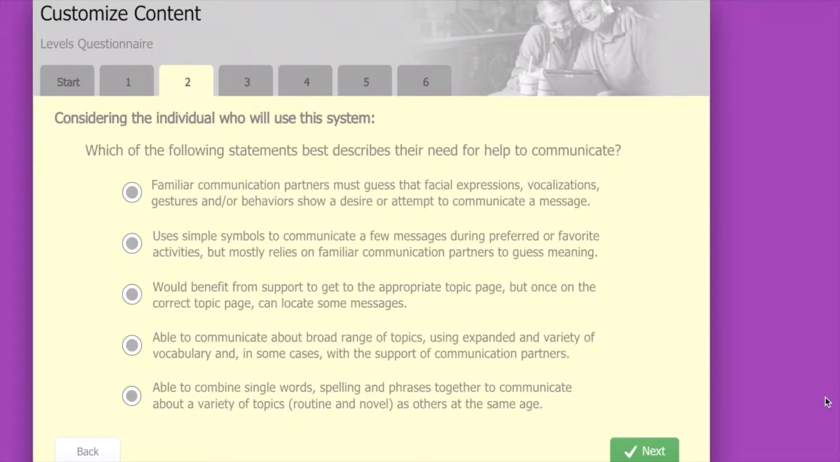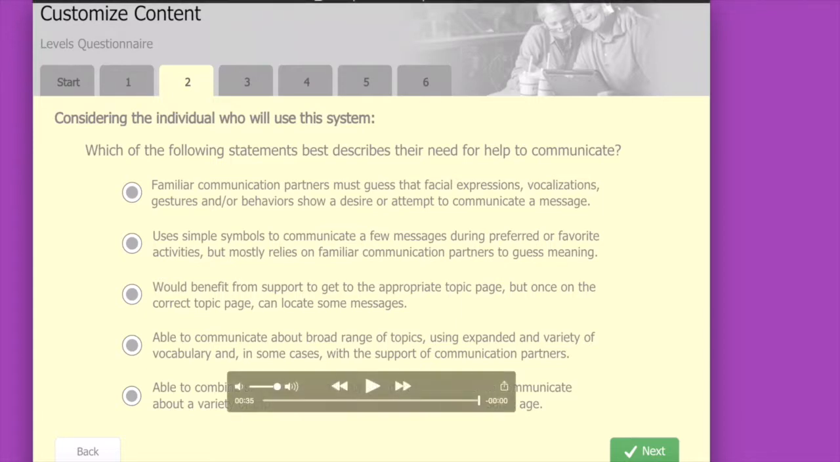It asks about their need for help communicating. Do they need a lot of help? Are they able to communicate more independently? How often do they communicate? Do they use a keyboard? These are all important questions when matching the individual with the technology. Very big pro that Dynavox offered when putting together the Compass application. It continues with 3, 4, 5, and 6. So the questionnaire consists of 6 questions.